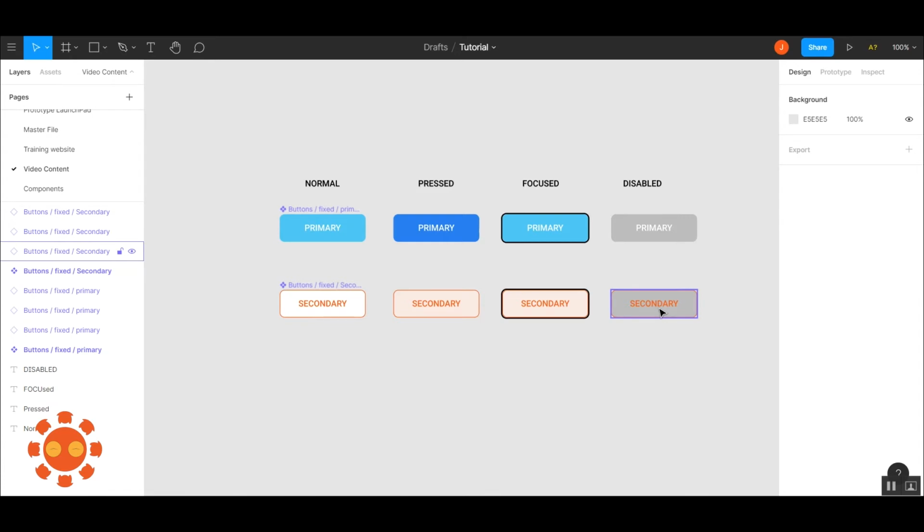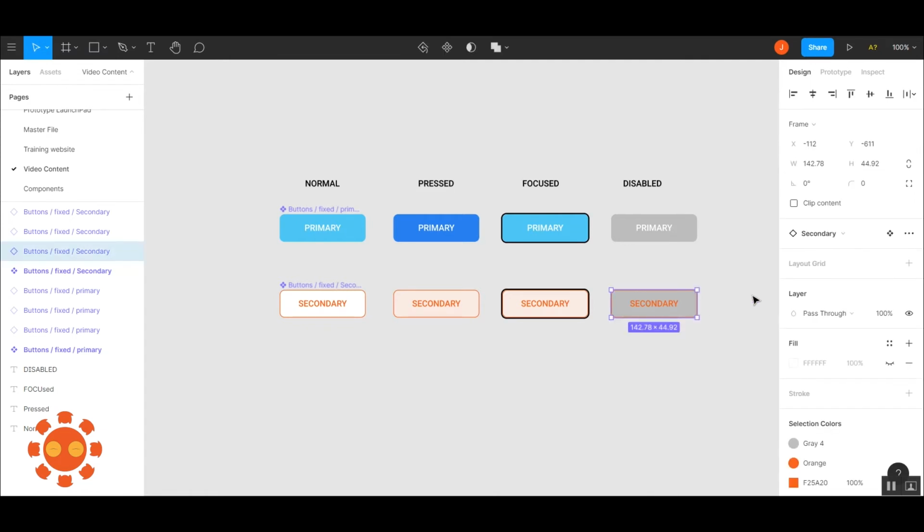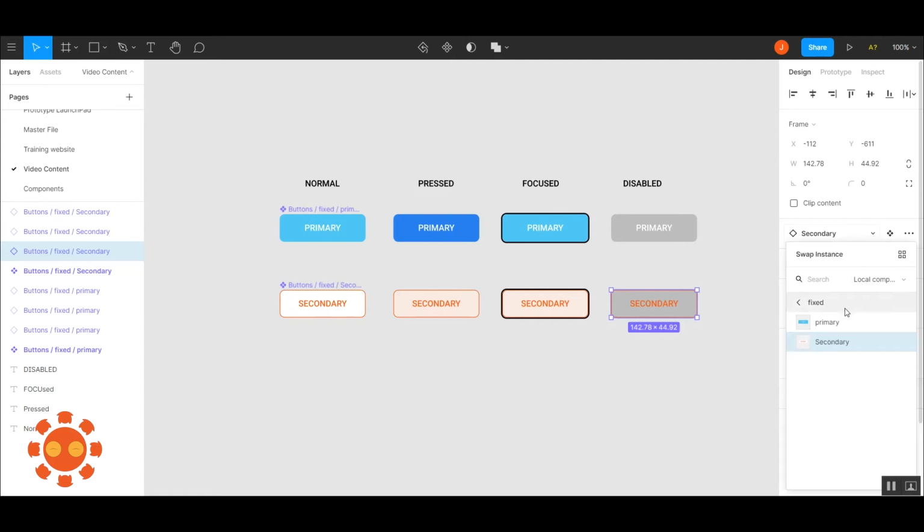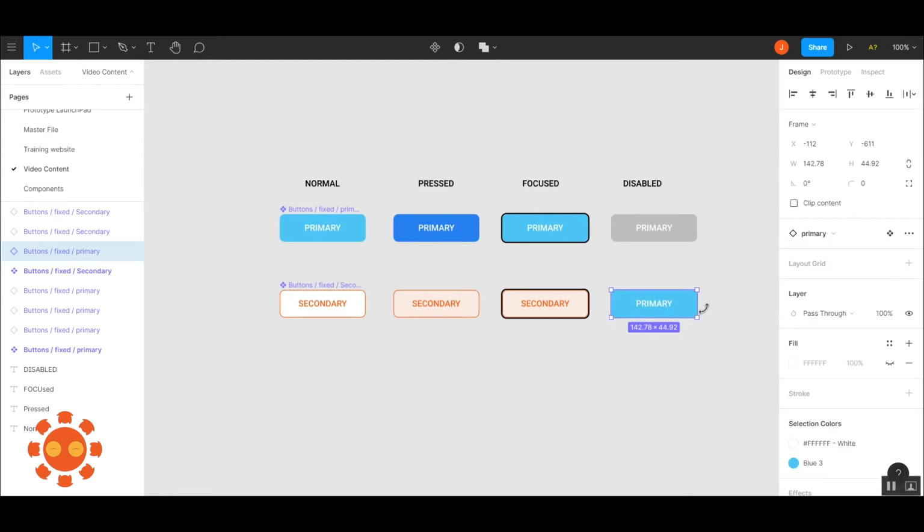Now, it's also very easy to do an instance swapping. What is that? For example, if you see this button here says this is a part of the secondary, right? But for example, I need to change this to a different format. We have a primary, so let's choose this one, and we can see that it changes to a primary button. This is how we can swap any buttons to another instance.